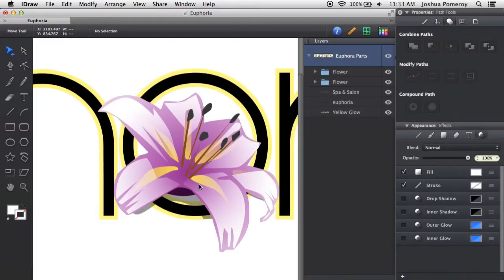Maybe you're using CorelDRAW or Illustrator, and Illustrator sort of being the industry standard for vector graphics. We want to make sure that our files that we make in iDraw will be compatible, and we won't lose any of the visual designs and the intentions that we've taken a lot of time to put into these.